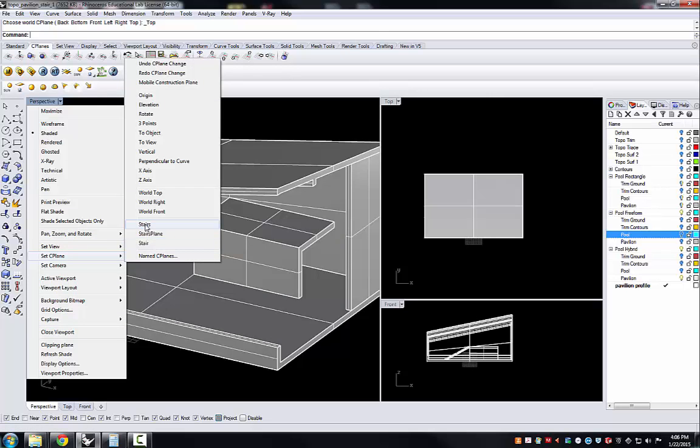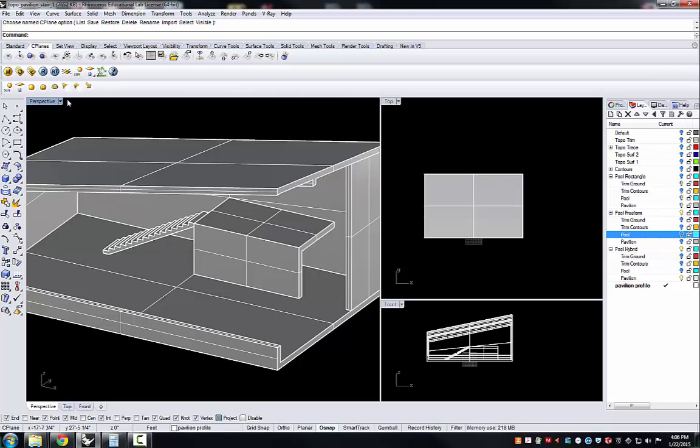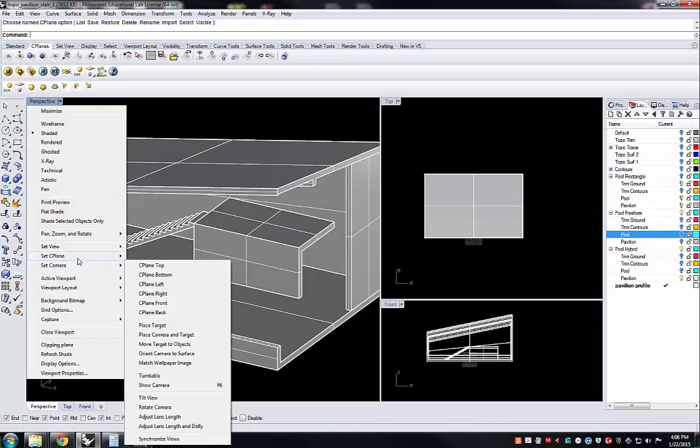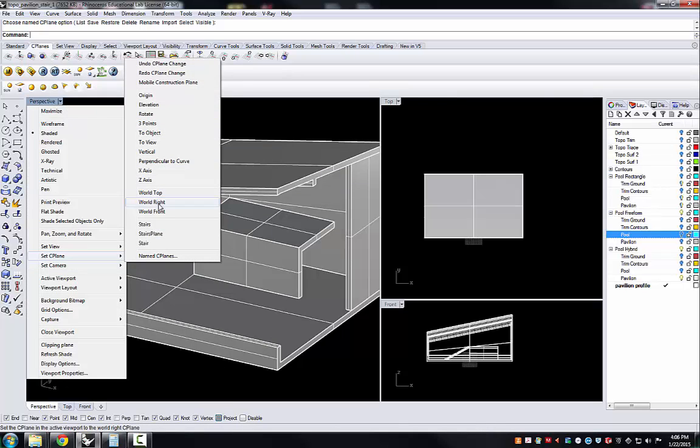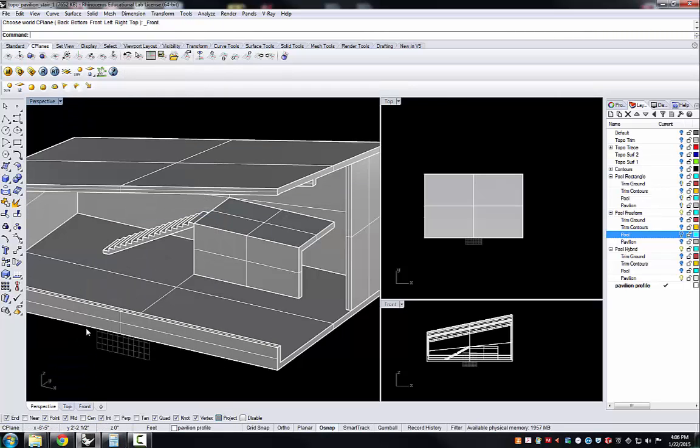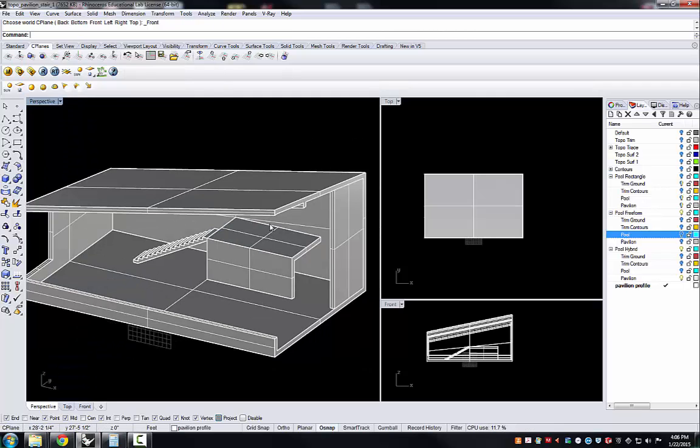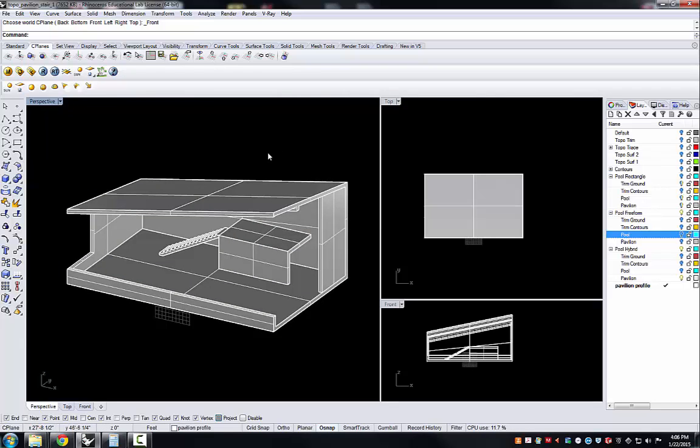Here are my named ones. I could set it to stairs, and have it go back where it was. I can right-click, set C-plane, and go back to world front to have it come here to the front edge of the pavilion. All right, we'll make another stair in the next tutorial.